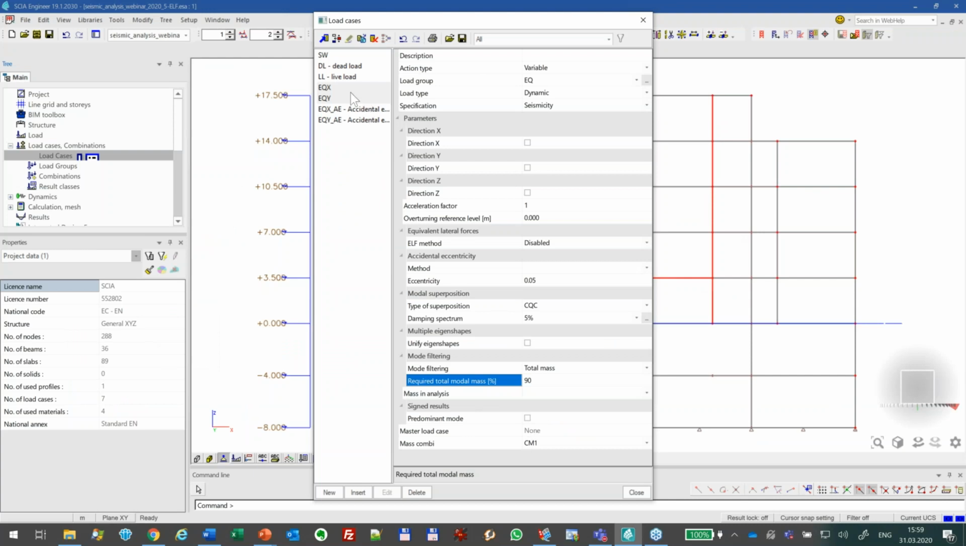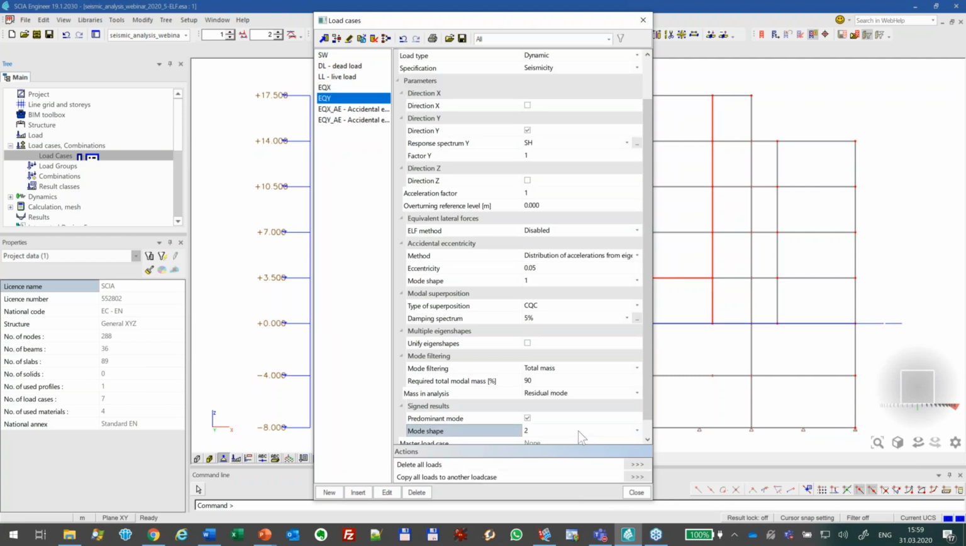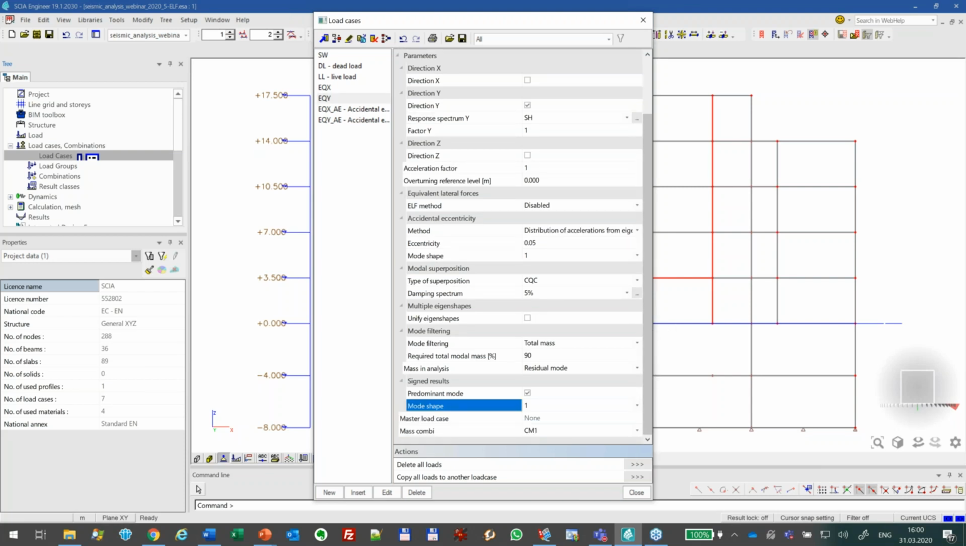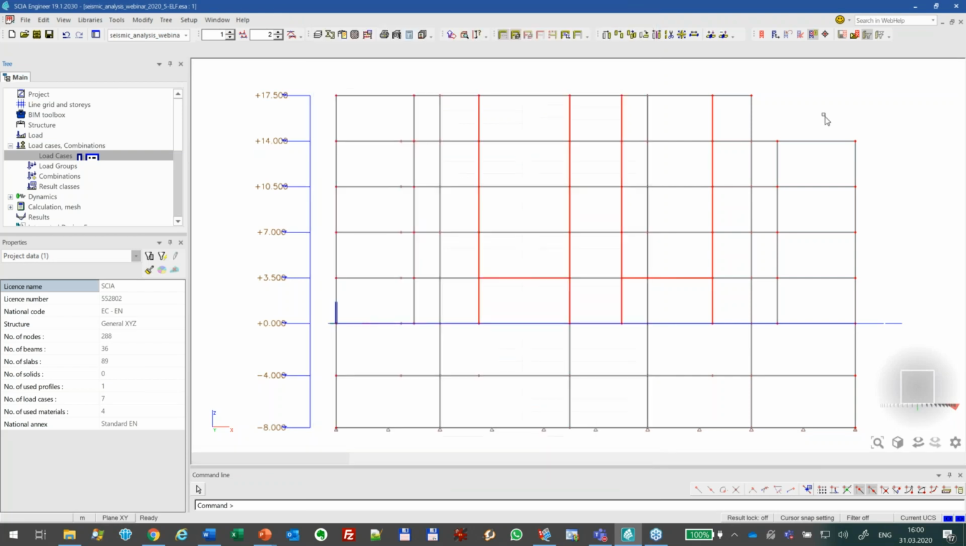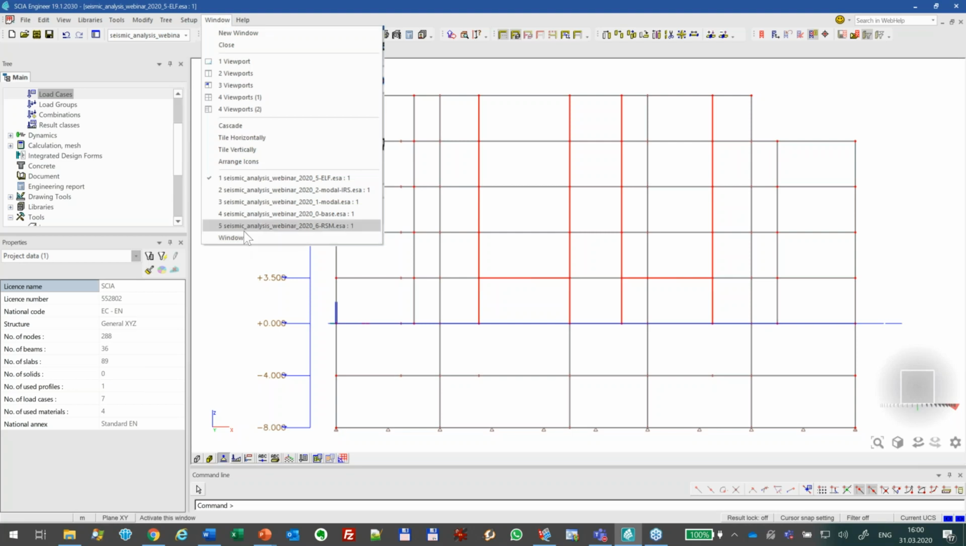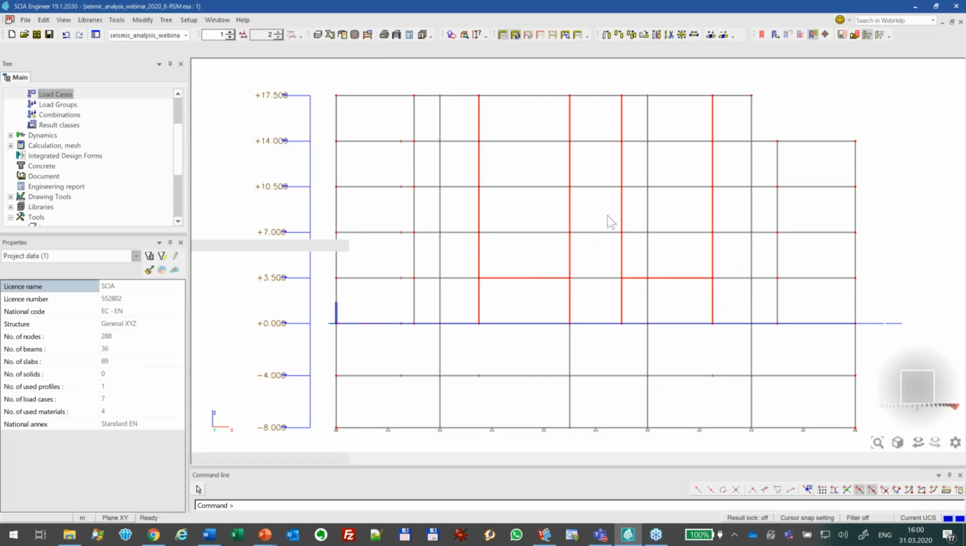So what we do here in the load case settings, we enable predominant mode. And for the X direction, we know that it was mode number 2. And for the Y direction, it was mode number 1. So did I do that right? 2, 1, yes. Okay, so there we are. We have all our seismic load cases that are defined. I don't need to touch anything in the combinations. The rest is completely okay. Now, if I go into the results, so hang on, that's going to be this one.